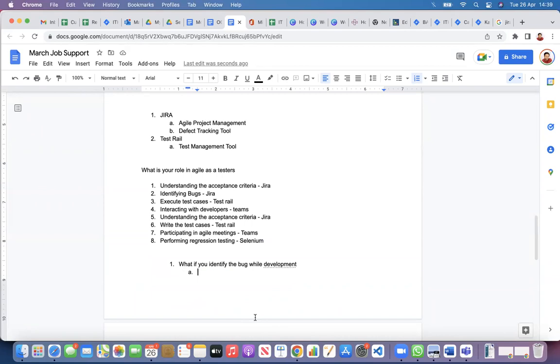The tester will assign the bug to the developer, and then once the developer accepts the bug, they will start working on that bug. Once the developer fixes the bug and assigns it back to the tester, the tester will verify if it's been identified and completed, then it will close. If it's not, then it will be assigned back to the developer again, and that process follows again. Okay, nice.